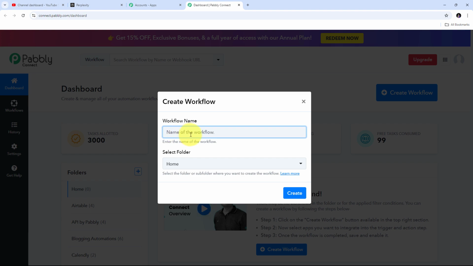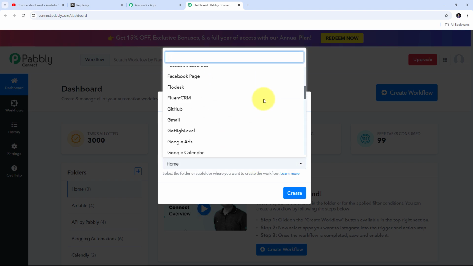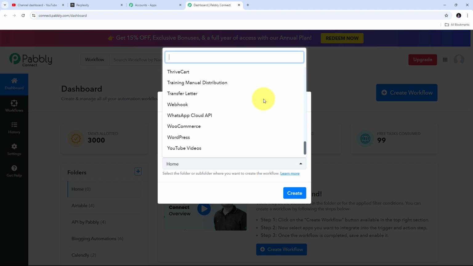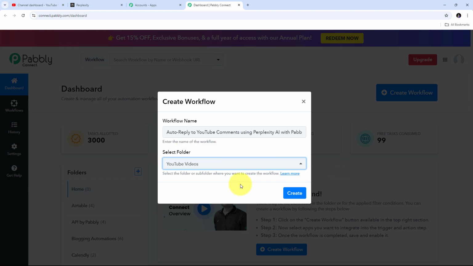Now here I need to name my workflow, so I'm going to name it as my objective, which is to auto reply to YouTube comments using Perplexity AI with Pabbly Connect. Now I need to select the folder where I want to save my workflow, so I'm going to open this tab, and here I will find all the folders that I have in my Pabbly Connect account. I'm going to use this particular folder of YouTube videos, so I'm going to select this. And now I'm going to click on Create.